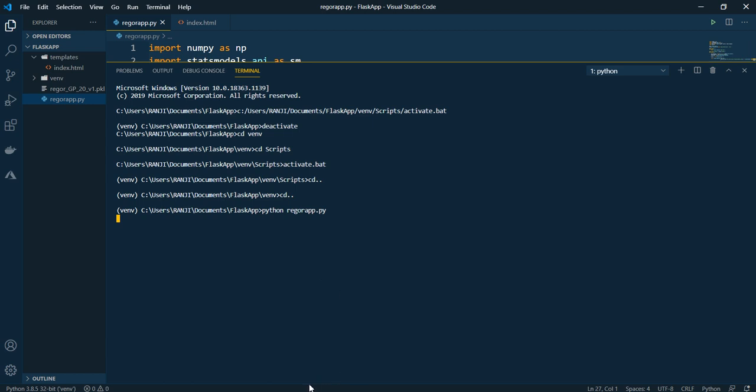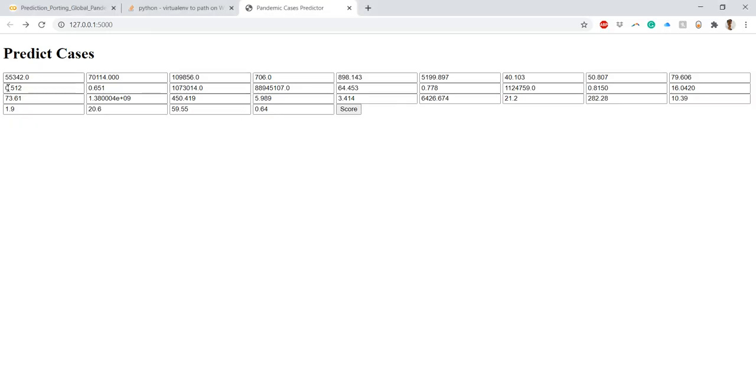Okay, so once it loads, what you can see is this. The title that we got is the pandemic cases predictor. This is the heading, predict cases, and these are the 31 different fields that you use for your model prediction. And then finally you have a score button, which will give you the score.